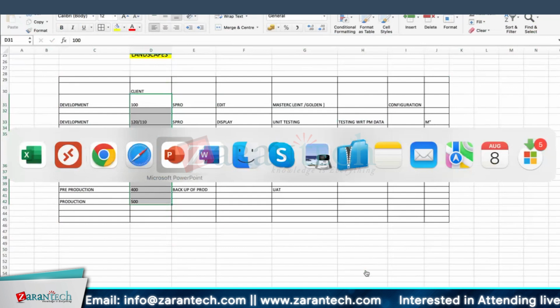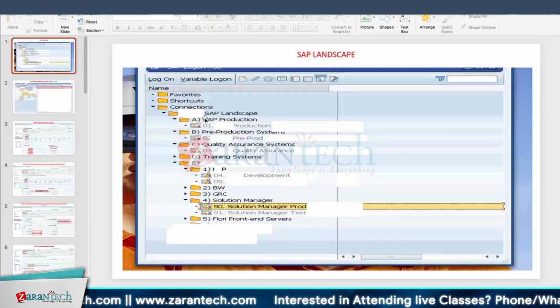So I have one presentation. See, like this, you will see SAP production. Okay, like that, you can access this production. Pre-production, you just double click on this, you'll go for pre-production. Quality system, any training systems are there. Okay, and next, like here, development, like this, it will be there.